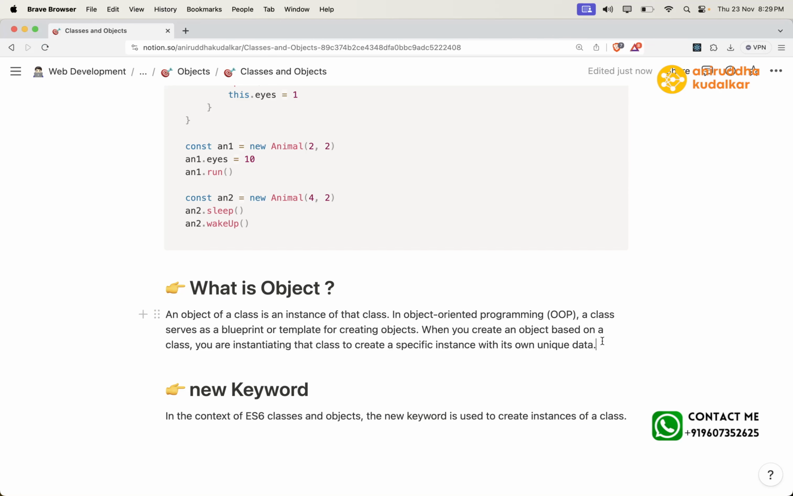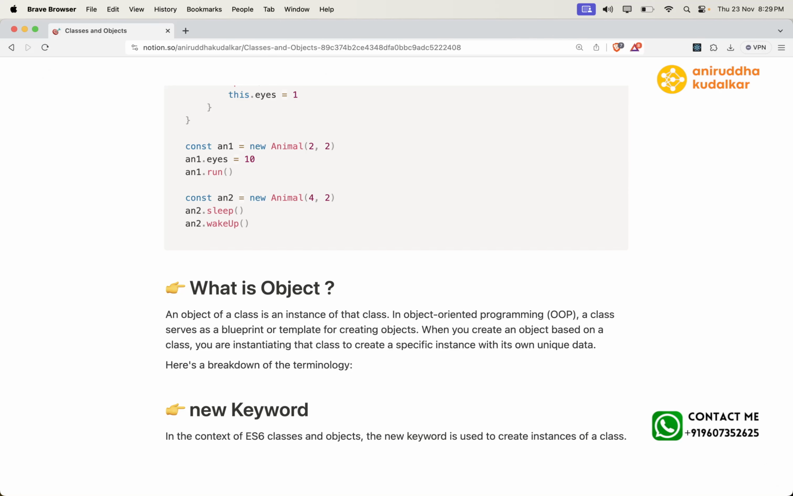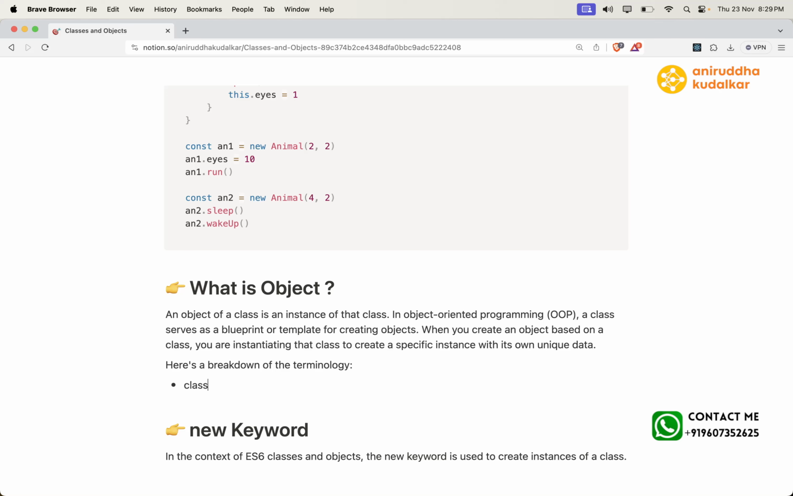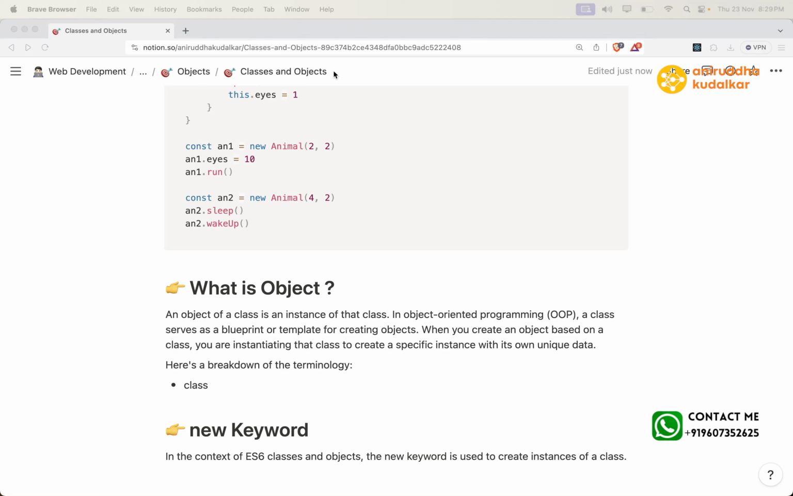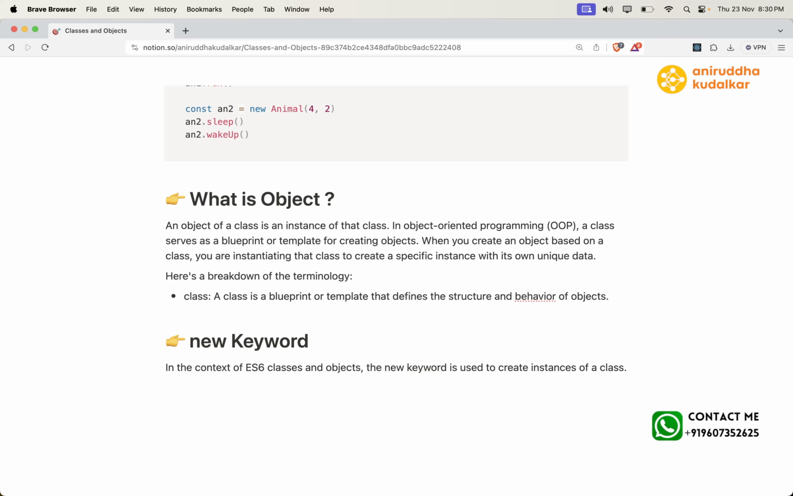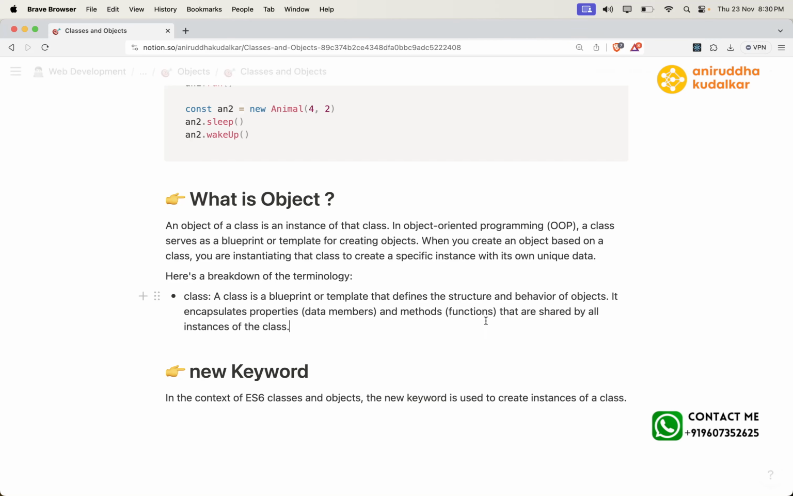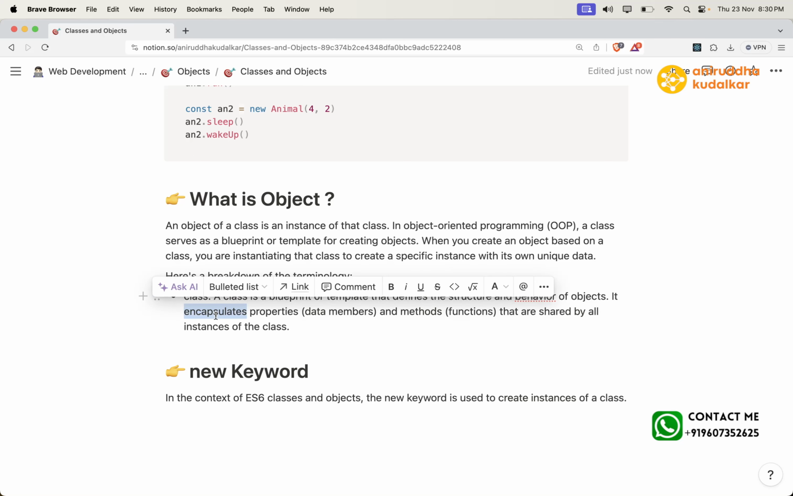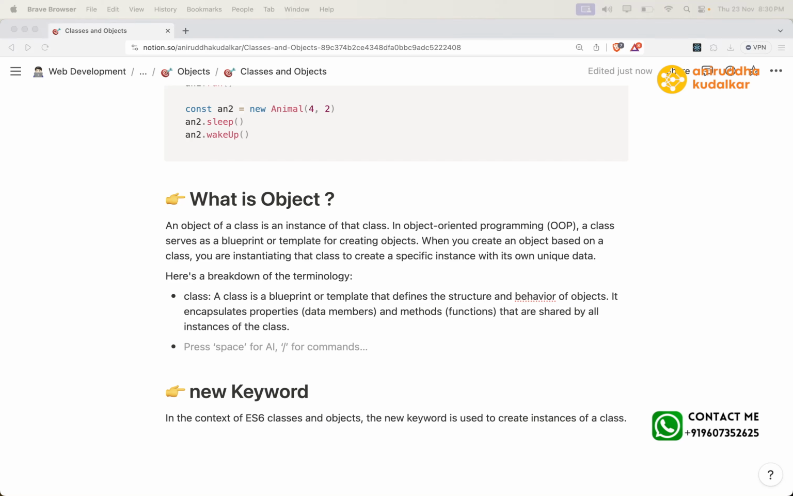Here is a breakdown of the terminology. When you say class, we already have seen in detail above what you mean by class. So class is a blueprint or a template that defines the structure and the behavior of the object. It encapsulates, it combines properties and methods that are shared by all instances of the class.